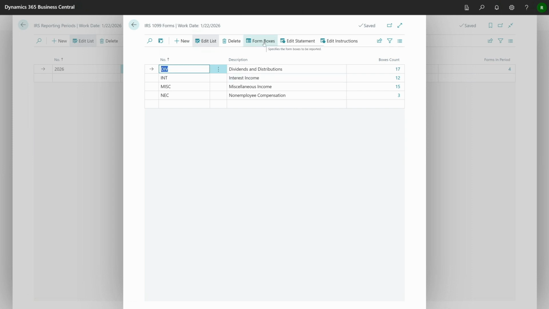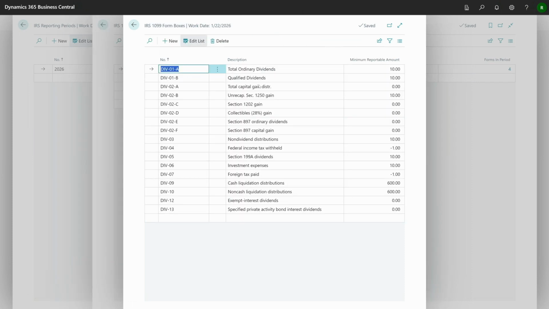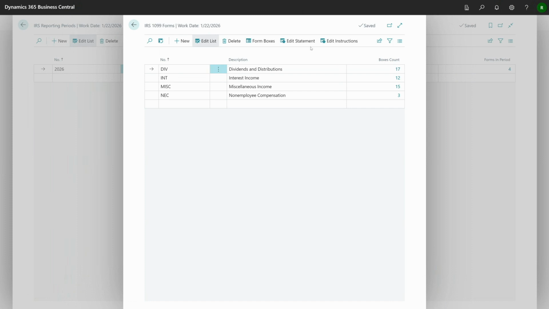And then from the form, I can open the form boxes, and you can see the usual list of all the form boxes with the minimum reportable amount. As you can see, all the data is generated automatically from the guide page. Let me go back. Also, you can notice two actions here.